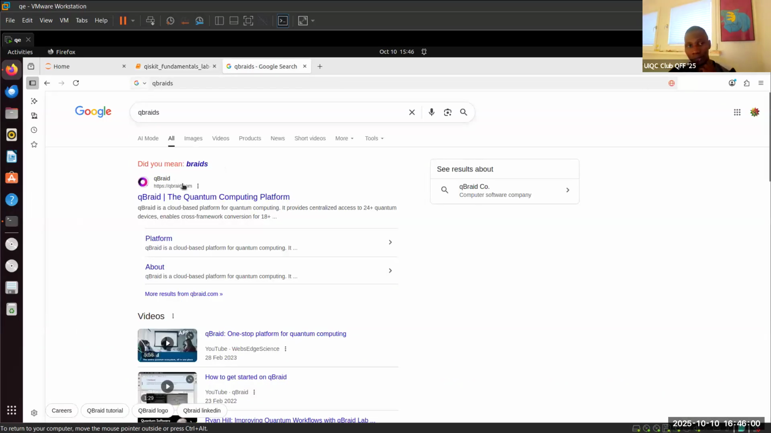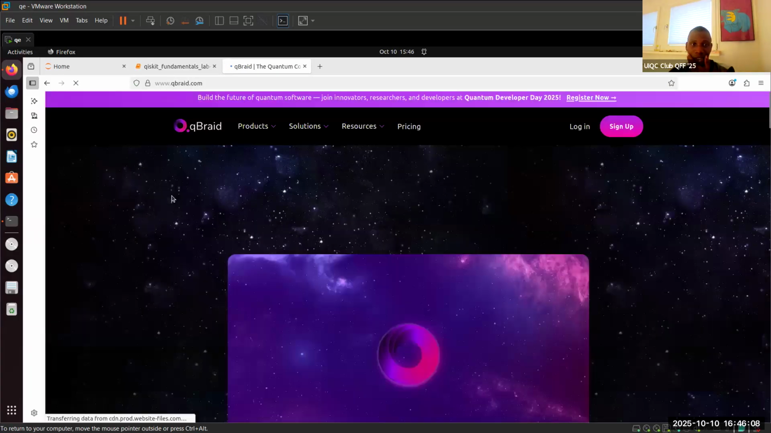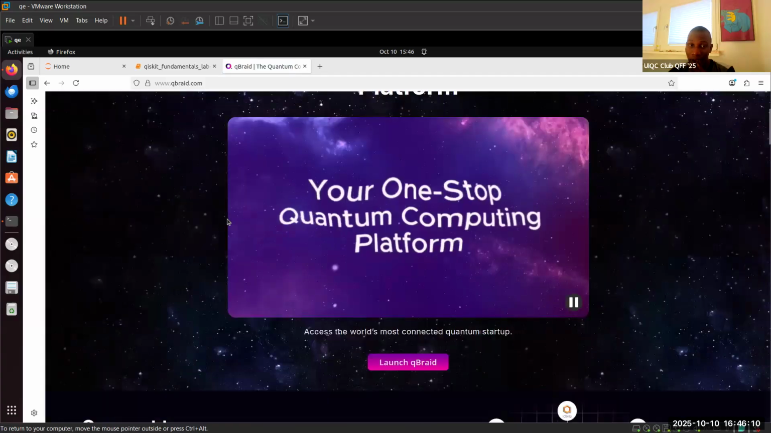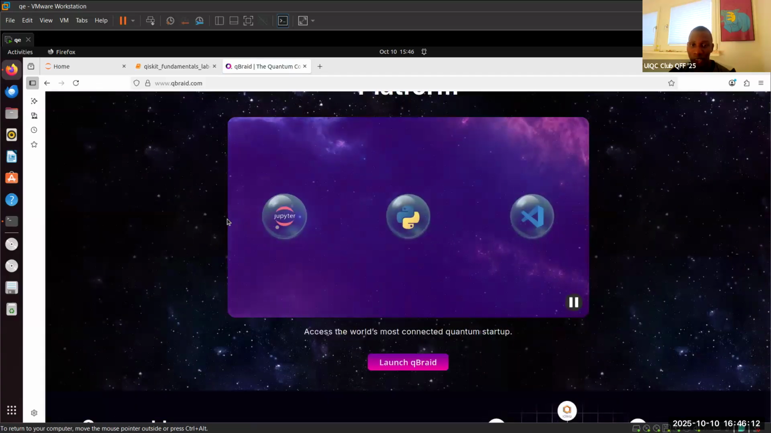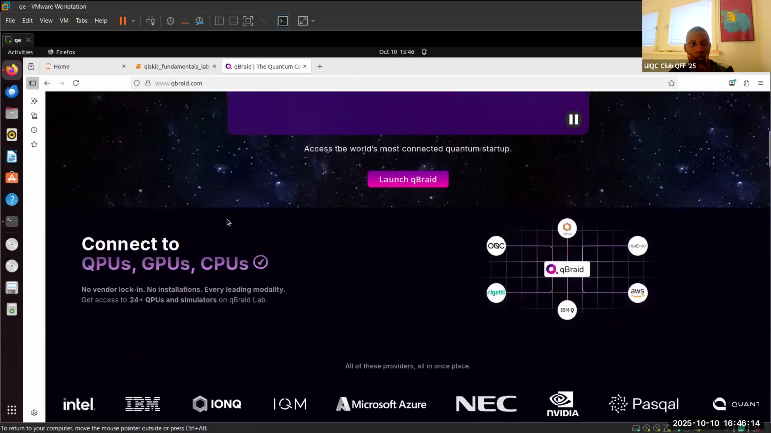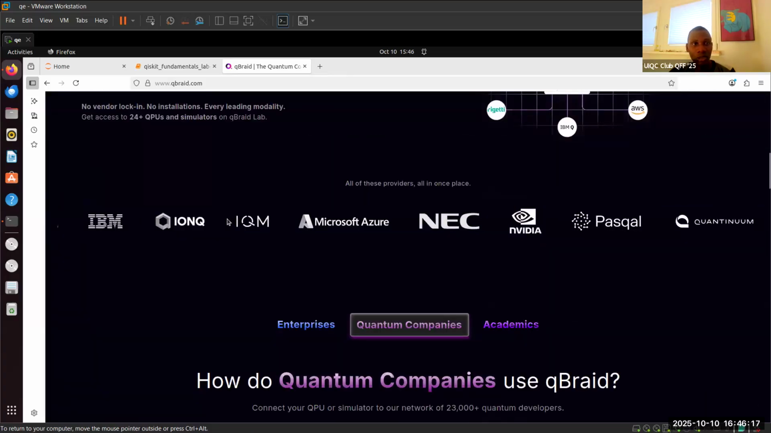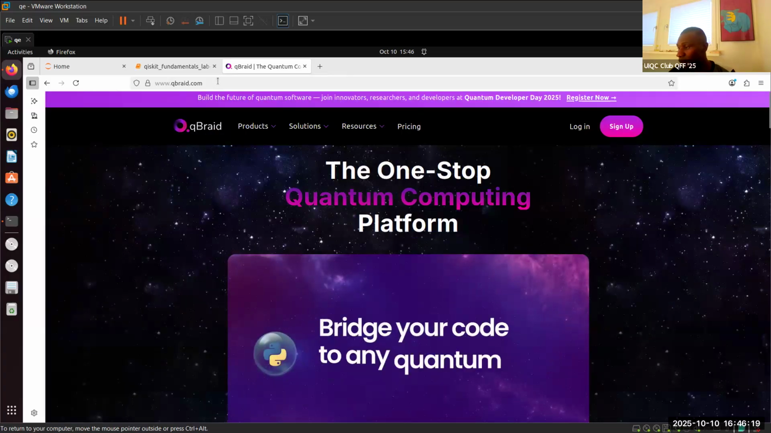Okay, do you see QBridge now? This is QBridge. So you can just go to QBridge. QBridge is the accepted platform from Qiskit. Qiskit is directly installed here. Once you come to the link, just qbridge.com.